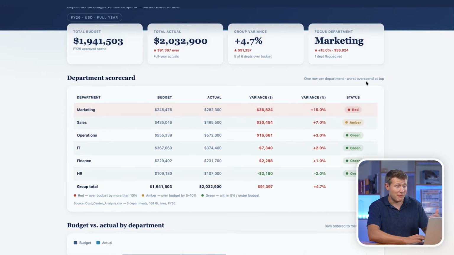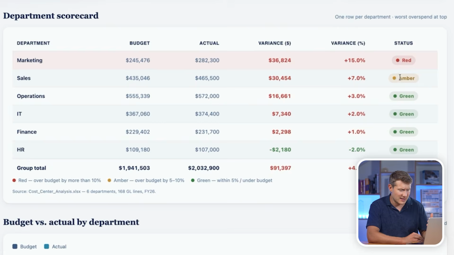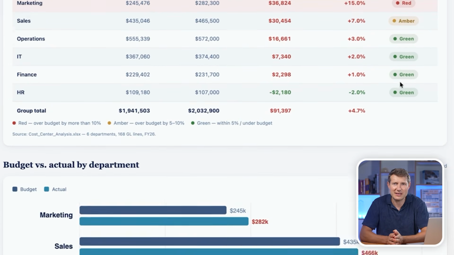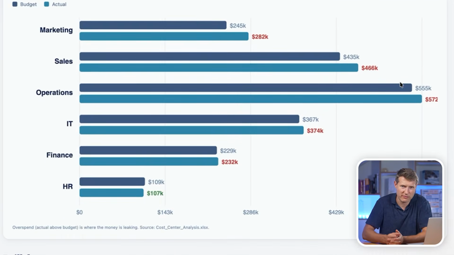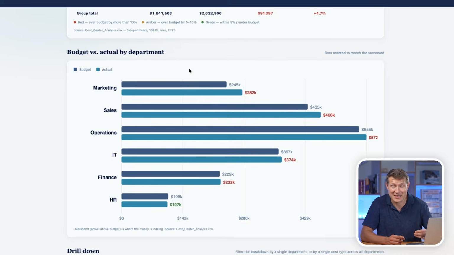And now we can see that marketing has a big problem and is at the top in red, sales is in amber, and everything else is green. That is exactly the conversation starter you want walking into a budget review. And like this, you already know who you need to talk to before the meeting even starts.